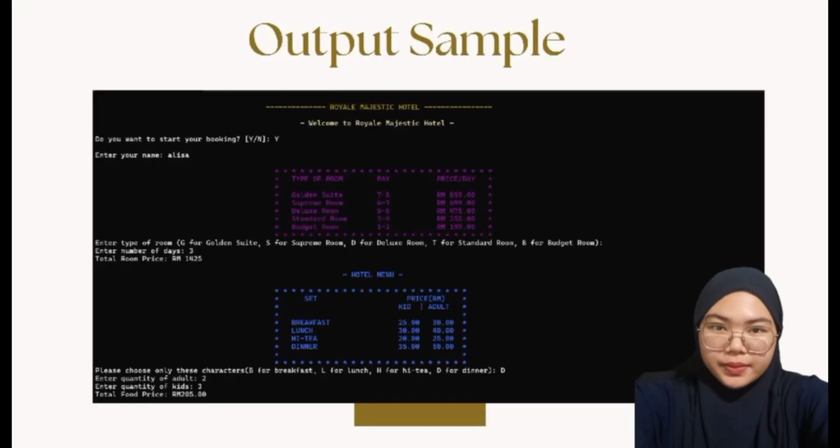This is our output sample. The process will begin by entering Y, and the customer will be asked to provide their name. The next step is to select a room type from the tables given and enter the number of days they plan to stay. After that, the total cost will be calculated. After that, the customer will be prompted to select a food set.